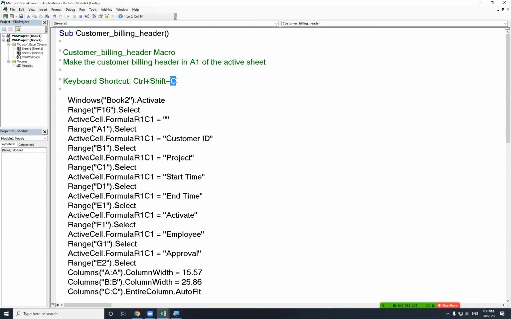What do you think? What if I change this to Control-Shift-D? Does that change anything? Change this comment, and that's all, because this doesn't get interpreted. Comments are just for humans to read.